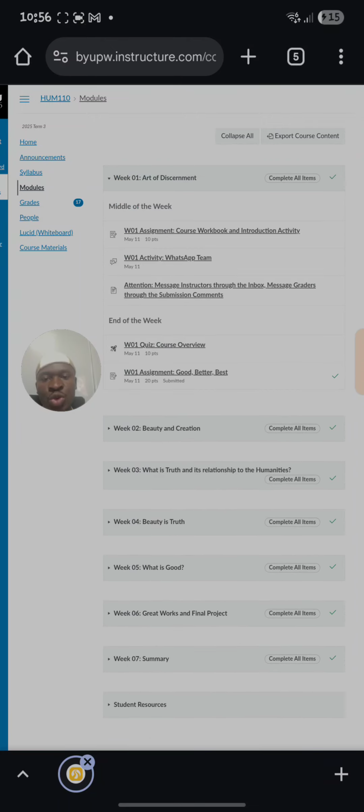I will expand it. So you see it is written middle of the week, and then under middle of the week you have some tasks to perform. You see week 1 assignment, course workbook, and introduction activity. So these 3 activities are required. You are required to perform these 3 activities before the middle of the week ends, which is on Wednesday.